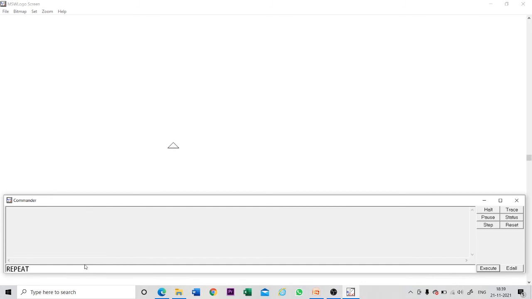REPEAT, so 360 times. What will I repeat 360 times? FD1. So FD1 will be repeated 360 times, and the RT1 will be repeated 360 times. Okay, press enter key. So you can see the circle has been created.